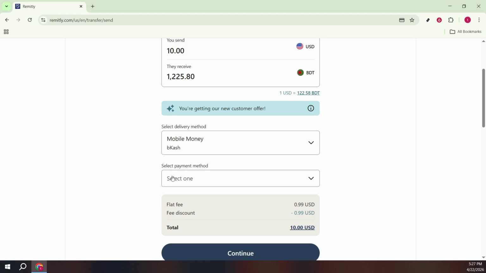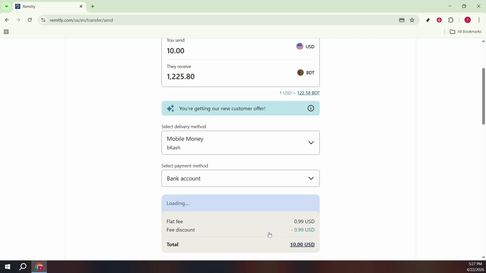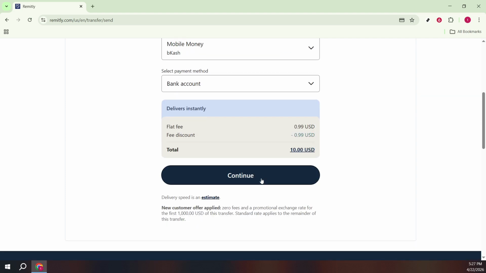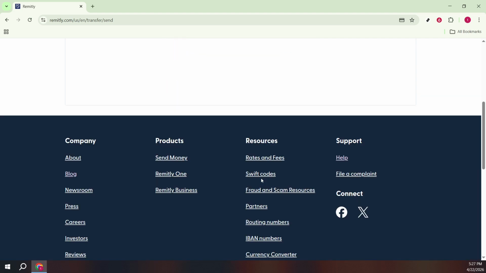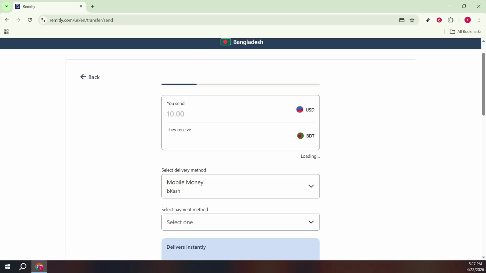With delivery set, select how you want to pay. Open the payment method menu and choose bank account, then continue. You'll move into recipient details next. Enter the recipient's first name and last name exactly as they're known on their Bkash profile, then continue. Accuracy here can help prevent delays.